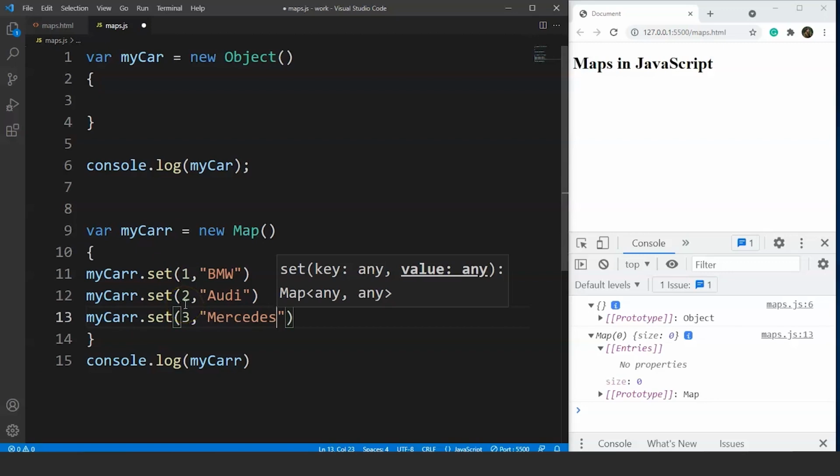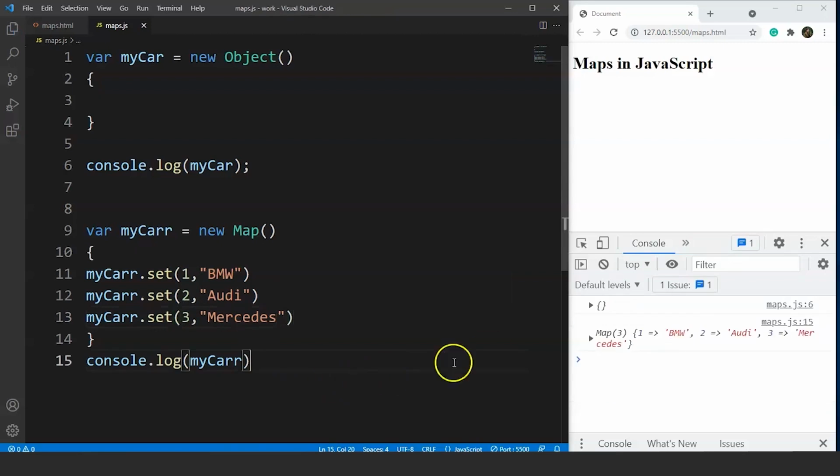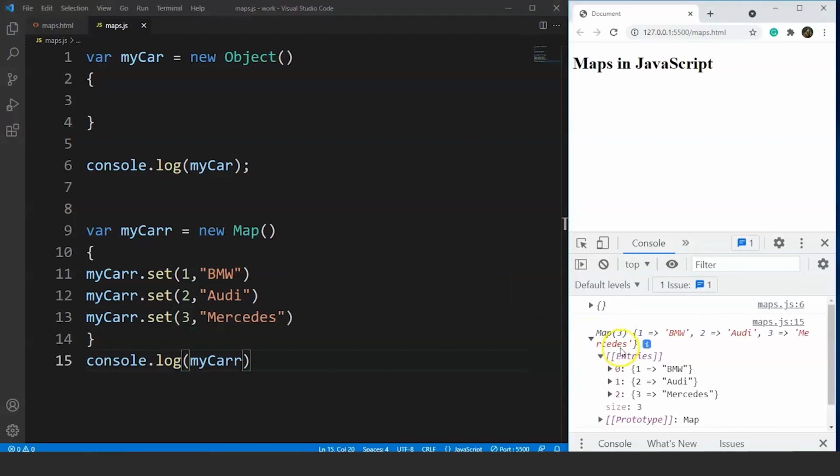Now that we have added values to our map, let's check the output. Save it. And you can see here we have 3 entries on our map, with keys and values for each entry separated by an arrow. You can see 1 is the key, BMW is the value, 2 is the key, Audi is the value, separated by arrows. Fine. We can access any of these entries with the help of the get method.